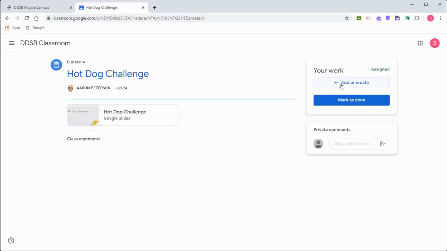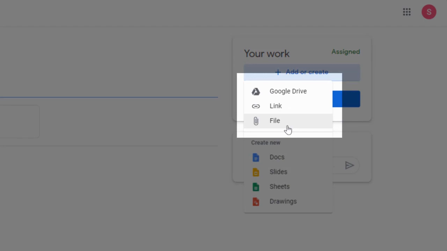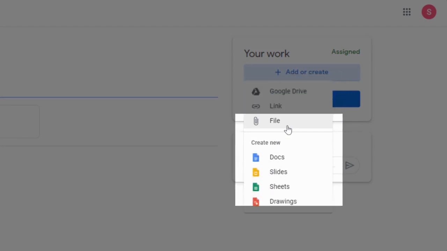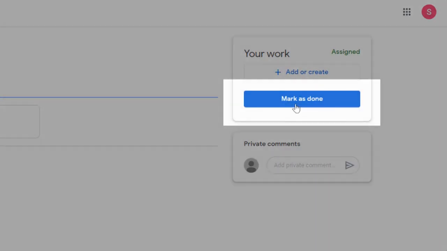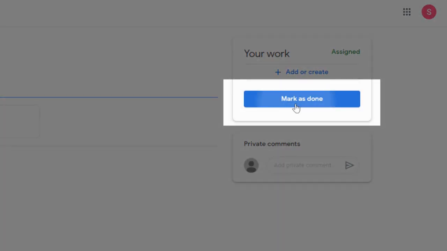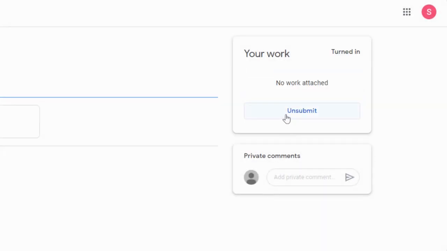In the assignment page, students can add a new file from Google Drive, submit a link, or upload a file. Students can also create a new G Suite file for the assignment. Marking an assignment as done notifies the teacher that the assignment is complete. Students can unsubmit an assignment if they need to make changes before their teacher reviews it and returns it with feedback.